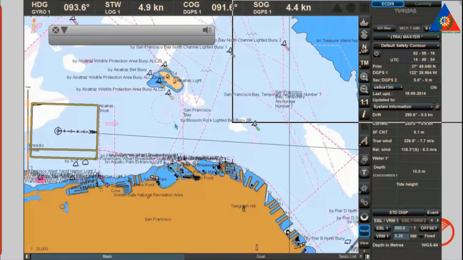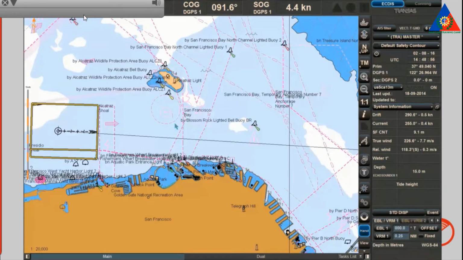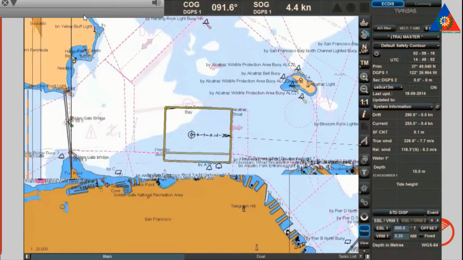Center the own ship. You can center the own ship in the chart section by double-clicking on the Move Ship Symbol button on the chart panel bar.